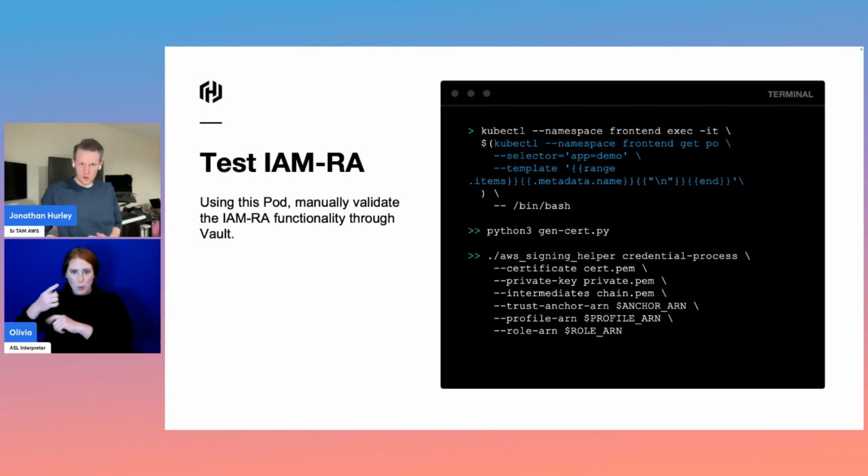And you'll notice we're also referencing some shell variables. Those can be set up in the pod as environment variables. They could be in secrets. They could be almost anywhere, right? But we're referencing there the trust ARN, the profile ARN, and the role ARN. And this is another area where these have to match, these have to tie, because IAM roles anywhere is going to get this request from this signing helper script.